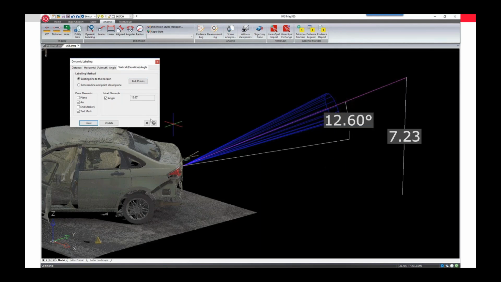I can also go into the settings and I can change the text size, the marker size, colors, and layers. And I'll just update that. And once I draw it, I can just move this label off to the side. As you can see, these also have text masking so that they stand out as well.